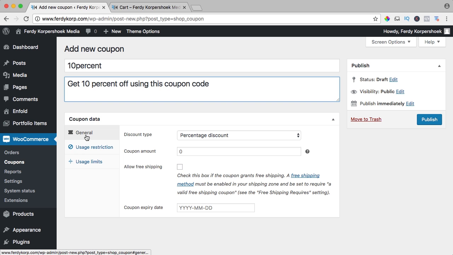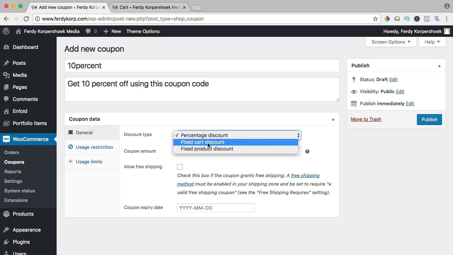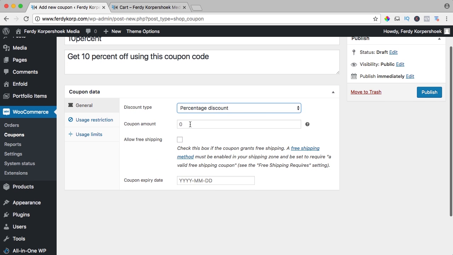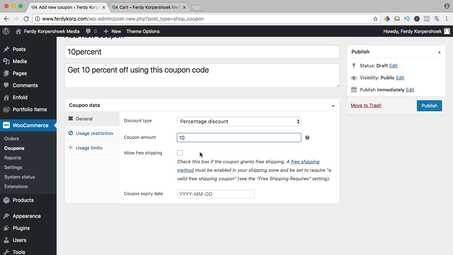And you have 3 tabs over here. General: what kind of discount is it? It's percentage, fixed cart discount, or fixed product discount. So it can be a fixed amount of money, or a fixed product discount, so it can be a discount for a certain product. I will use percentage. The amount is 10%.